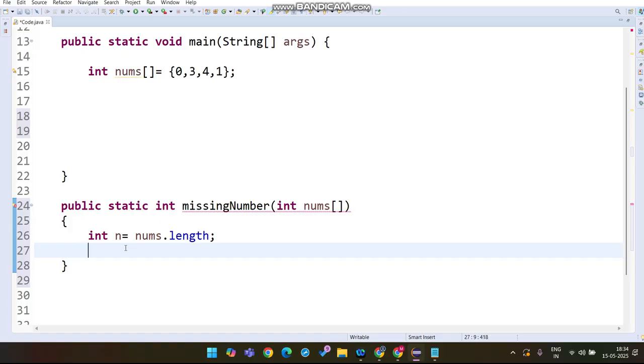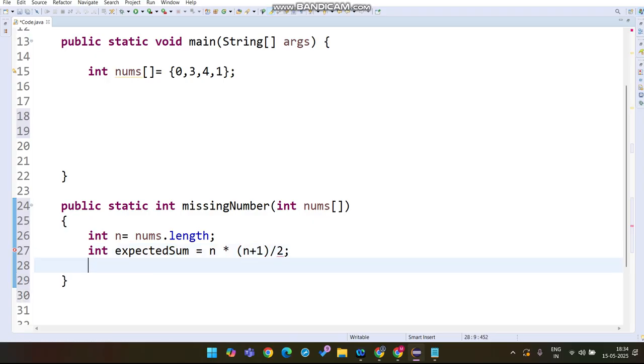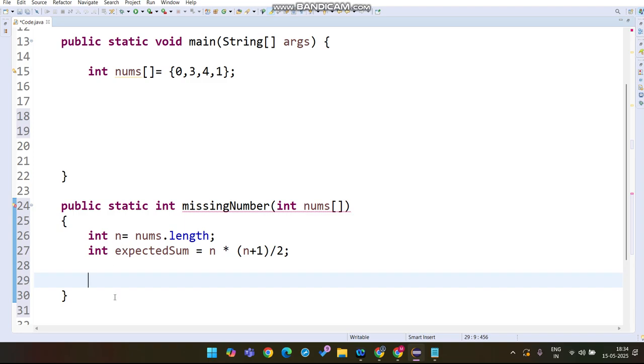Basically what is the formula for that, integer expected sum we will declare, and we will be calling n into n plus 1 by 2. Okay, this is the formula we are applying, and n is the numbers array's length.